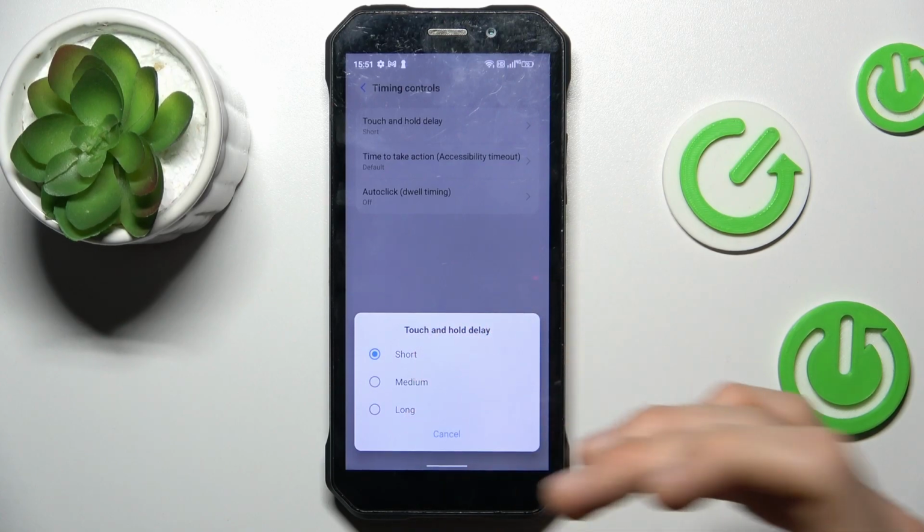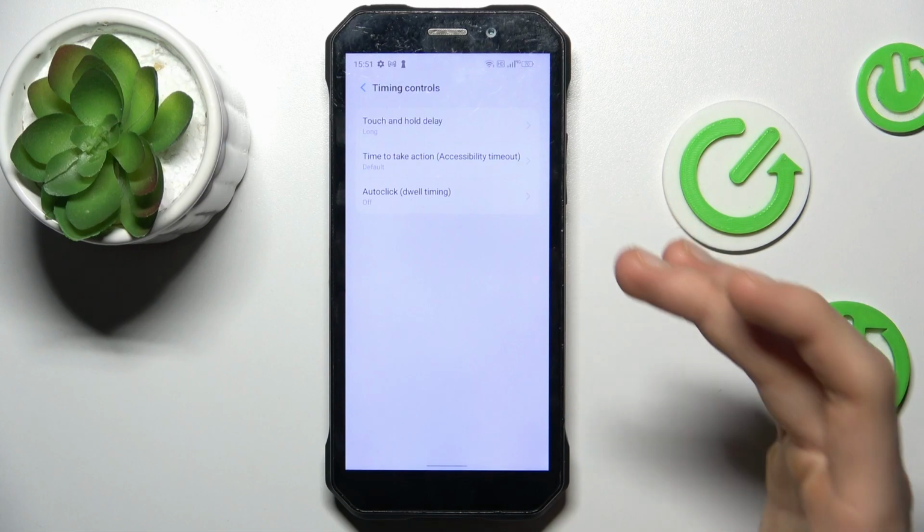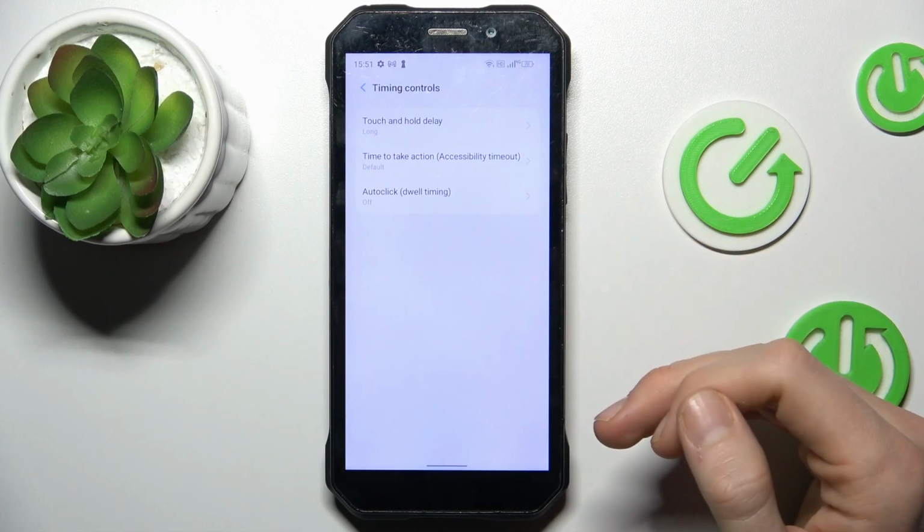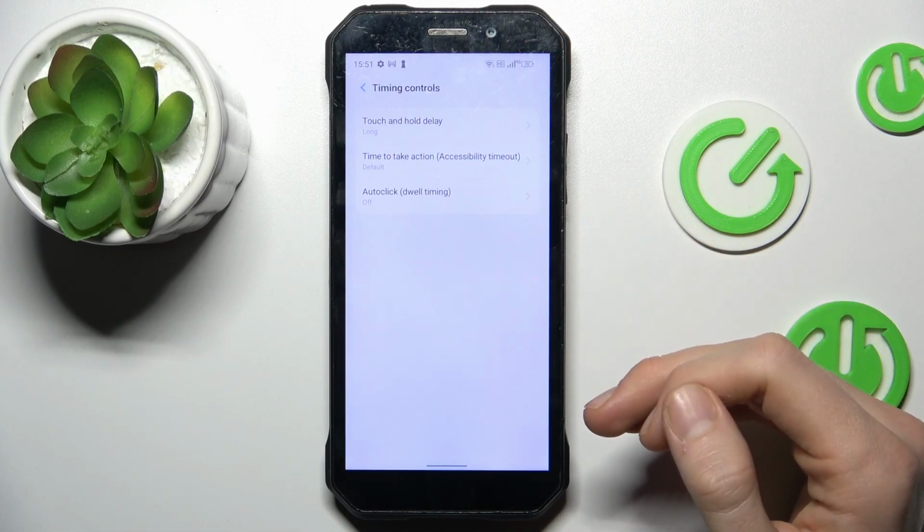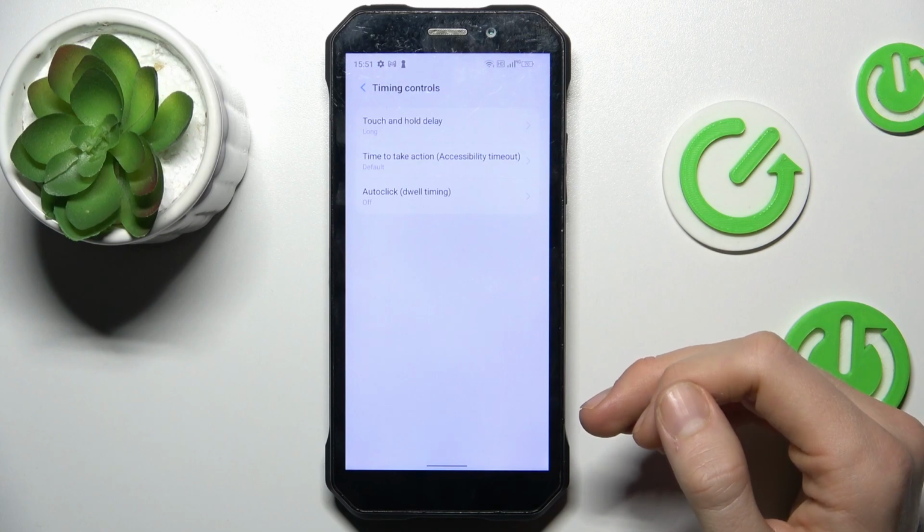to medium and long. And when we choose long, it can be helpful when we touch the screen by chance, and until a strong and long push, it won't open anything you want. That's all.